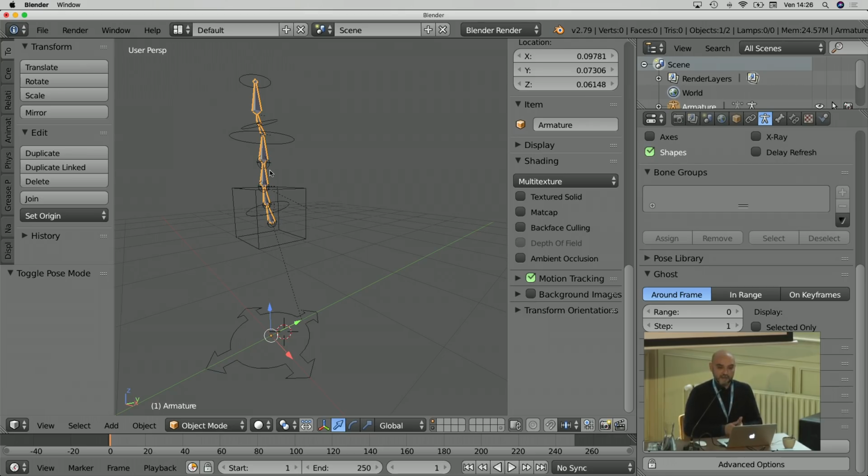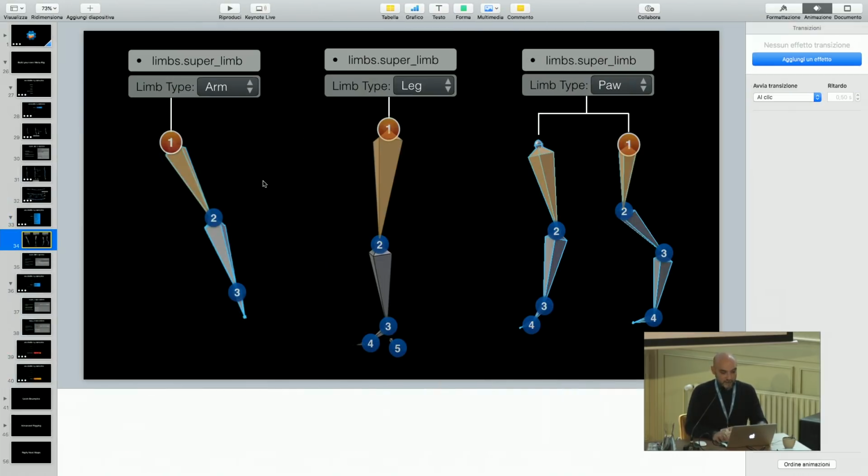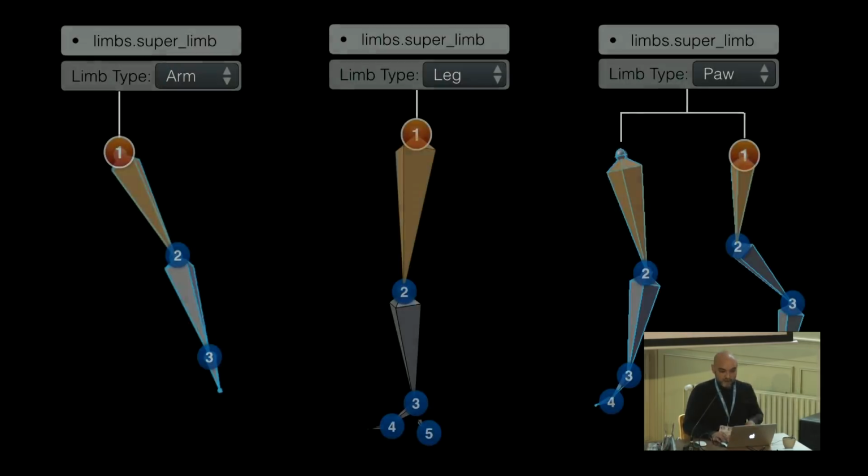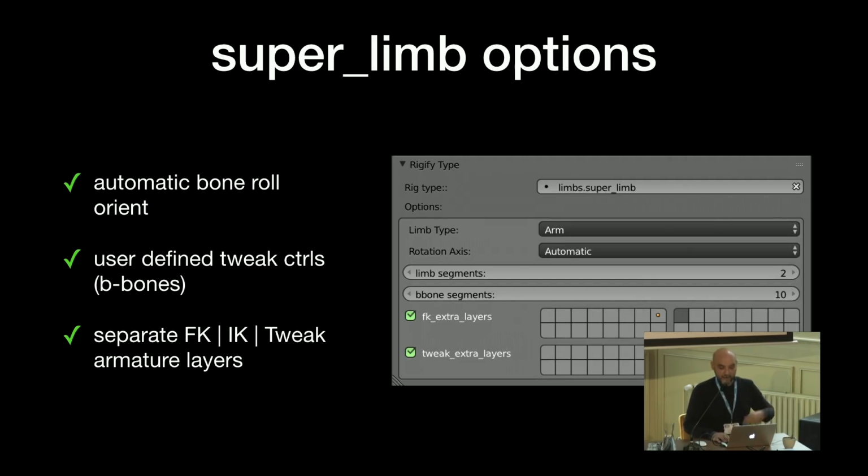It doesn't need to know how the bone is named, because it just checks which is the first one, where is the last one, which are the props I have to change, and then it builds up your rig. So the other rig classes are, these are the options I showed you. Automatic bone roll orient.